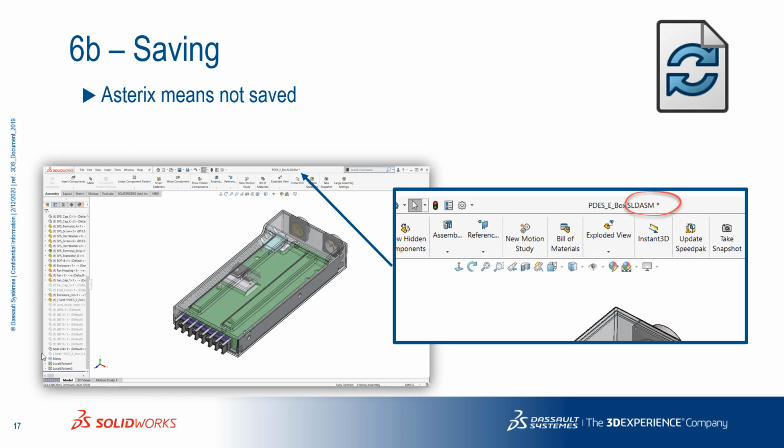Another tip here, no video for this, but just pointing this out. At the top, that asterisk next to the part name means whatever is being worked on hasn't yet been saved to the disk. A lot of people ask that, and I wanted to just point that out here. So bonus tip, 6B, asterisk.